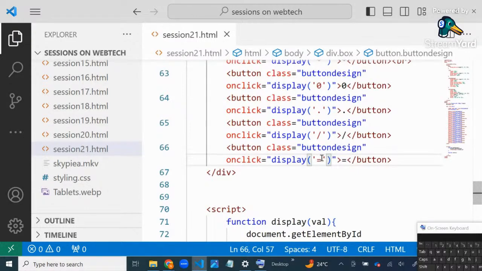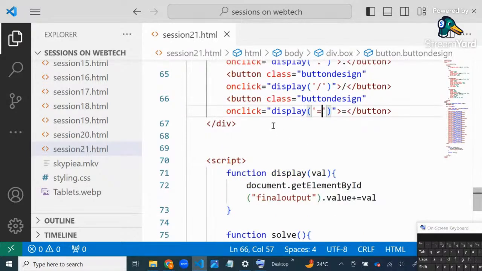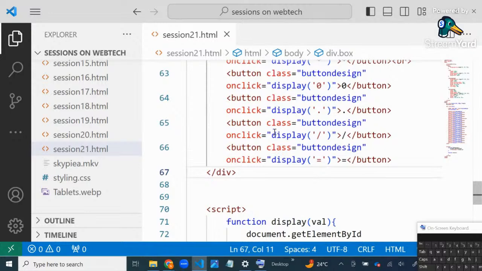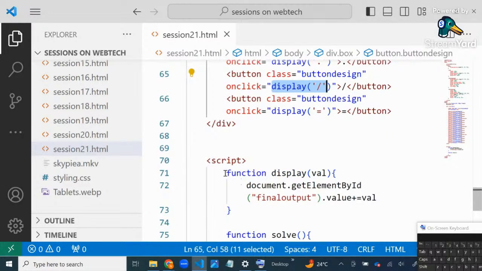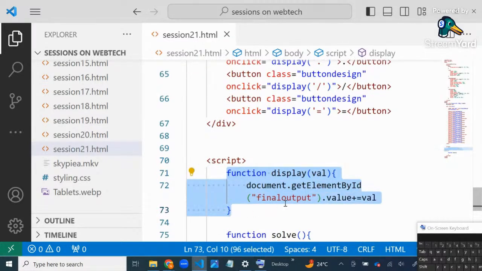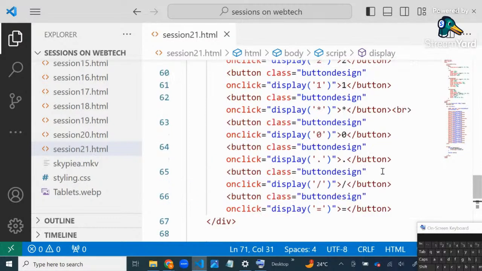Done, everyone, shall we proceed? Whenever I click, you need to call this function. If you call this function, the numbers should get displayed on the input box. Everybody did? Everybody completed?